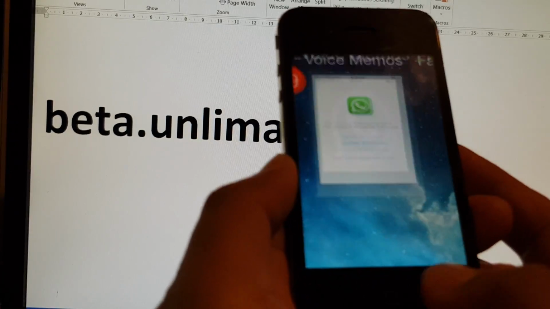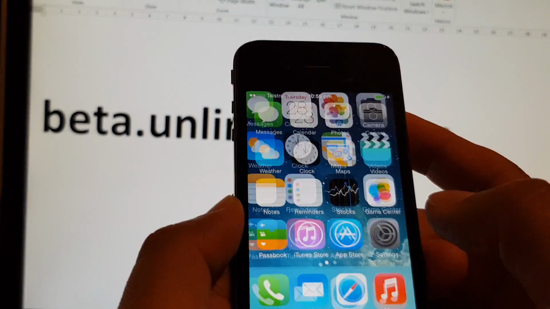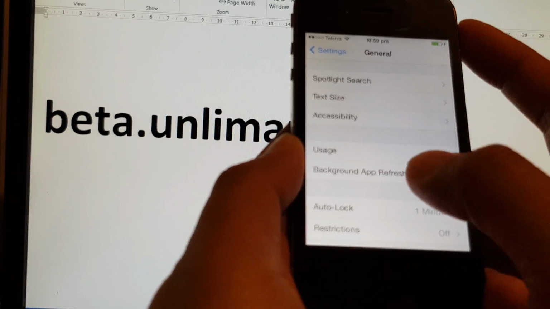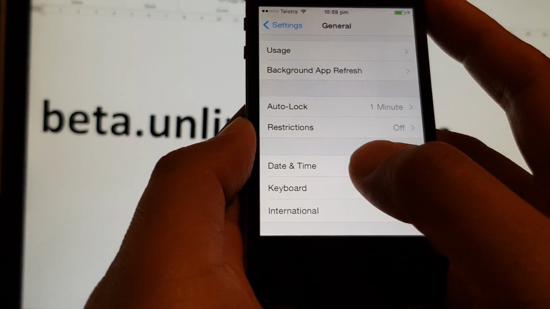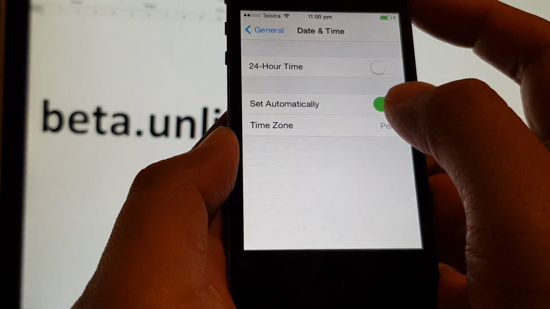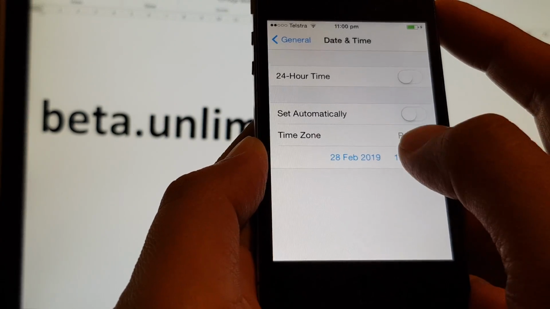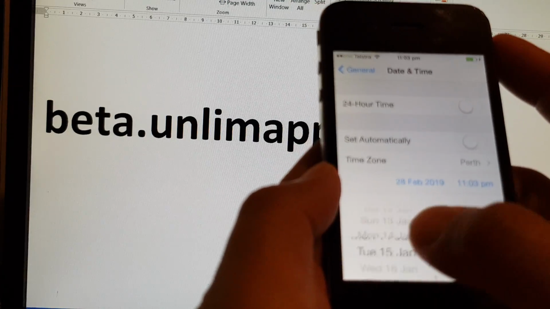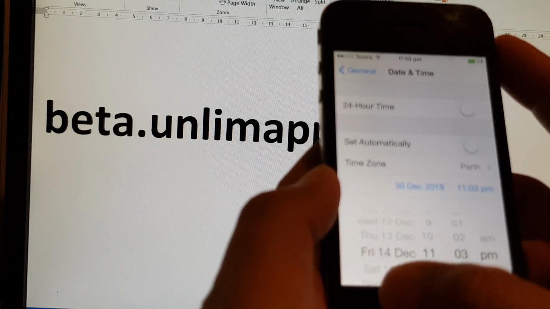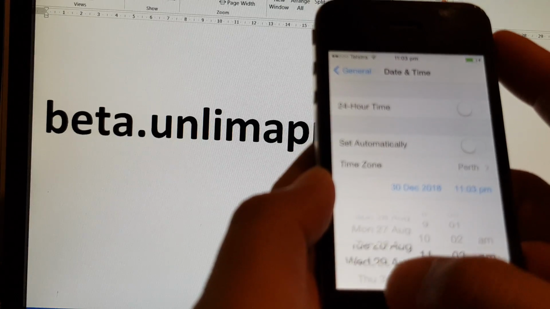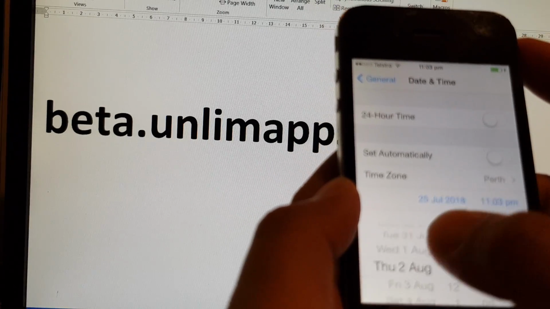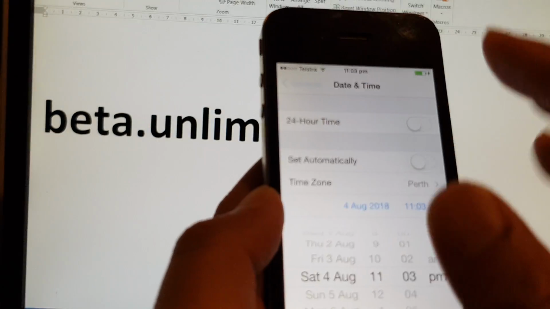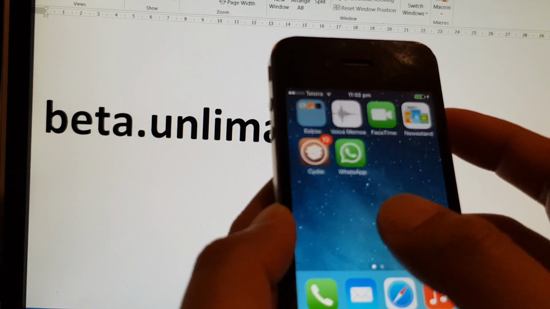So what we want to do is go back to your home screen, go into settings, and then we need to change the date. So tap on general, date and time. So tap on date and time, and then turn off automatic, and then we're going to set the time. So we're going to go into August 2018. So we're going somewhere in August 2018. So around there, August 2018. And then we tap on the back and launch WhatsApp again.